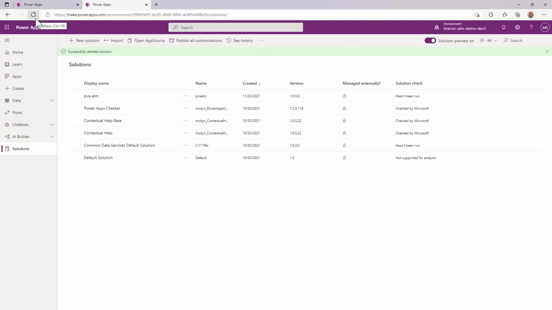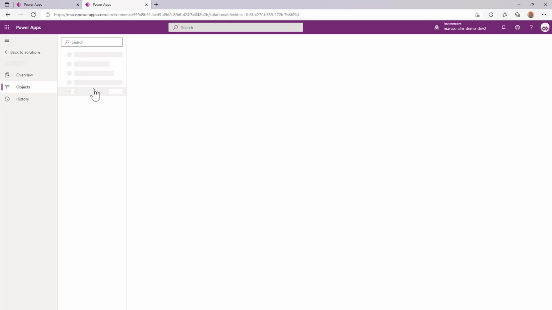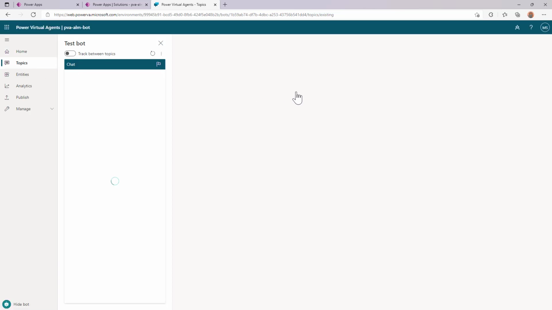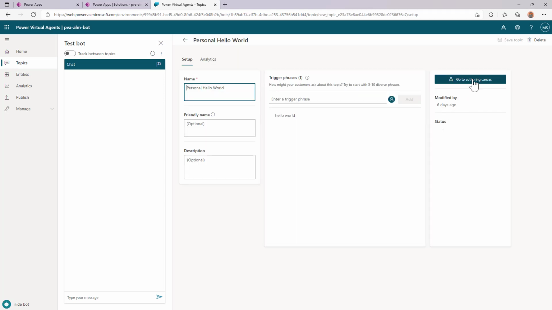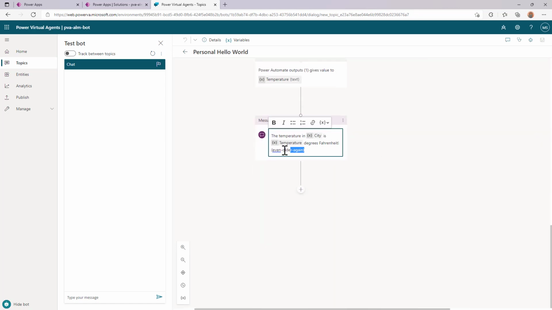If we go back to this environment here and I refresh, you'll see that we have an unmanaged solution. And if I look at the chatbot and I edit it, go to topics, authoring canvas, scroll down here, we'll see that now we also have the same confirmation that we have the code from the main branch.